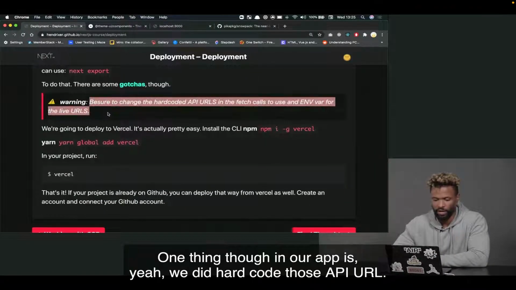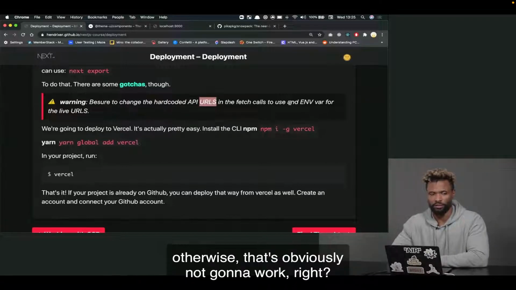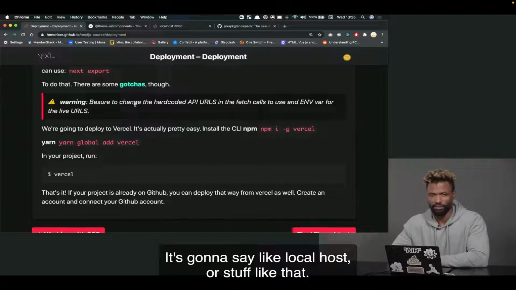One thing though in our app is, yeah, we did hard code those API URLs. So before you deploy, use the environment variables to switch out to the live URLs. Otherwise, it's obviously not going to work, right? It's going to say localhost or stuff like that.